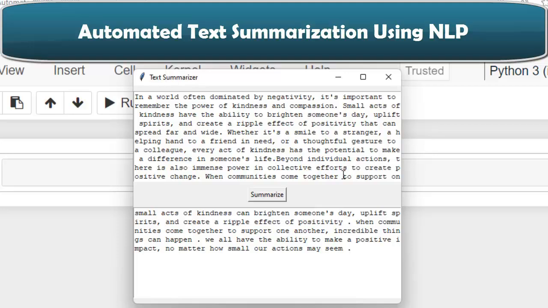Don't you worry, we are going to implement both extractive text summarization and abstractive text summarization. Now let's jump to Jupyter Notebook and let's write code for extractive and abstractive text summarization.